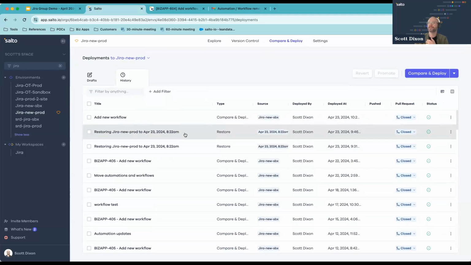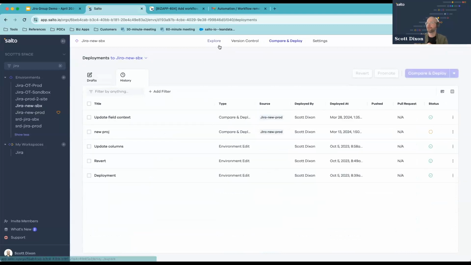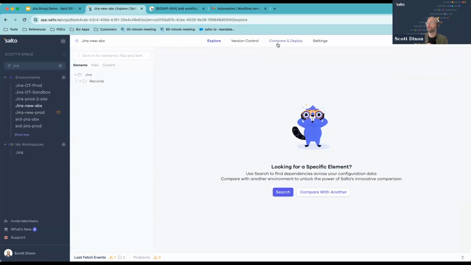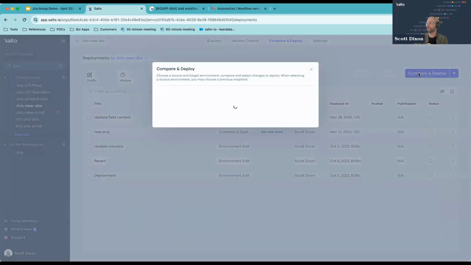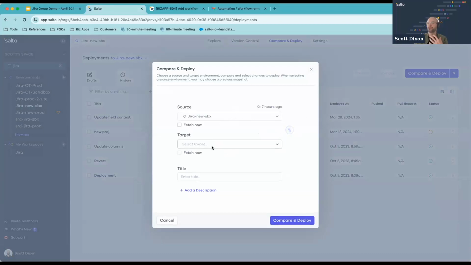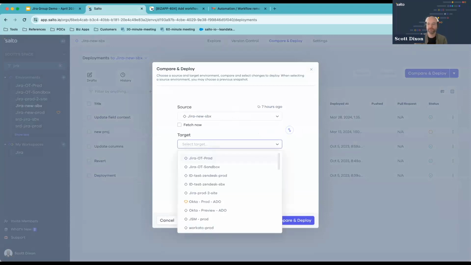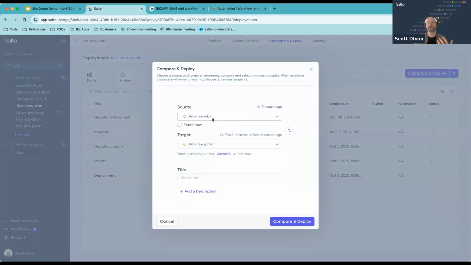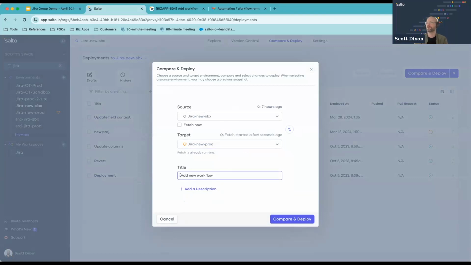So I want to show an example of how you can do that using Salto. If I come back to the compare and deploy flow in Salto, basically you select a source and a target environment. In this case, I am selecting my sandbox because that's where the workflow that I want to push up to production exists. So that's why I choose the target environment. And I'm going to call this add new workflow, since that's what I'm going to do as part of this deployment.